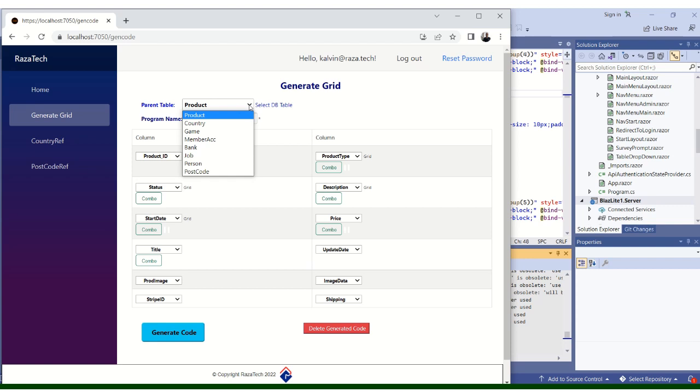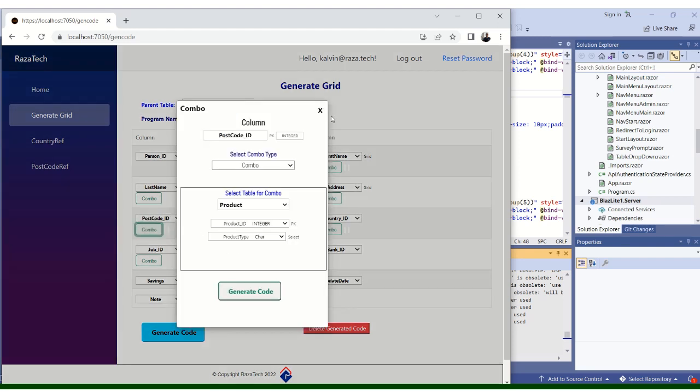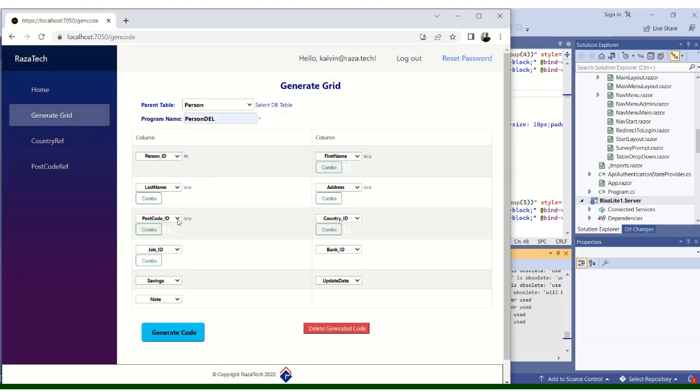So we'll just select a table, person, and we give it a name. And automatically you can see the columns and fields of the table coming up to select from. But we want to do some combos, like an automatic complete one and a normal one. So for here, we're just going to change this to update date. For now, we're going to put the postcode ID here and job ID here.